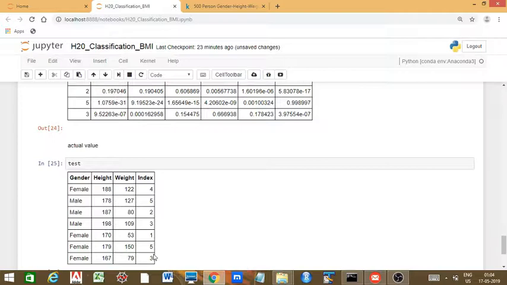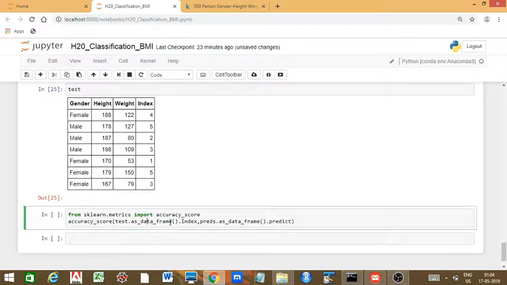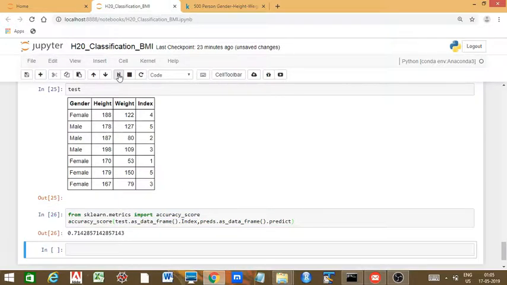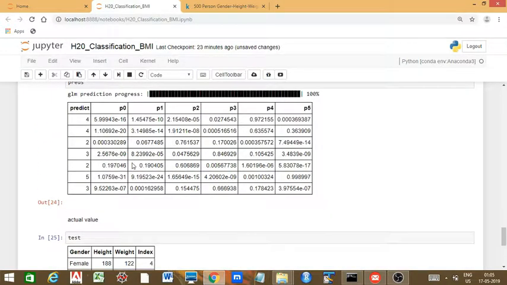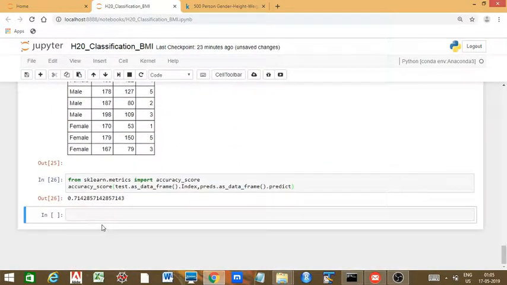So let's see how the accuracy of the model is, using the accuracy metrics. If we give the actual value and the predicted value, it will give out the accuracy score. Here I think it has made mistakes in 2 rows, so the accuracy is 0.714.